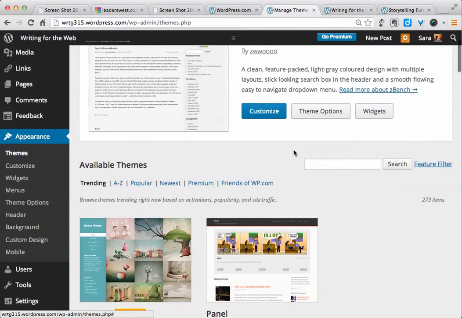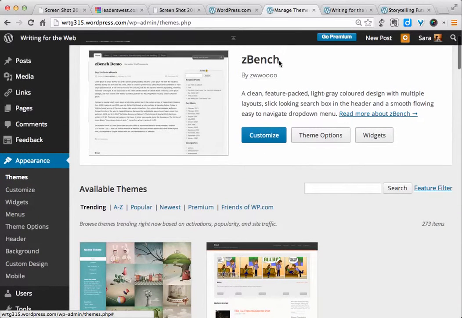Before we go looking at some other themes, I wanted to point out that in the theme we're currently using, we have an additional section of our appearance menu called Theme Options. Not all themes will have this.